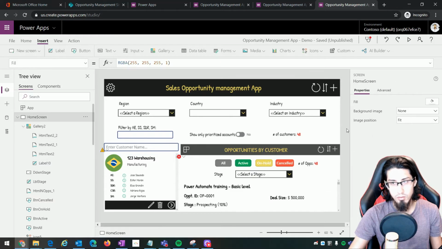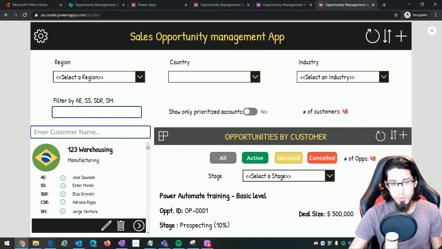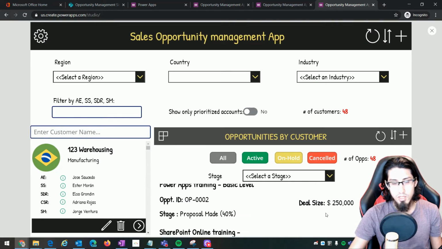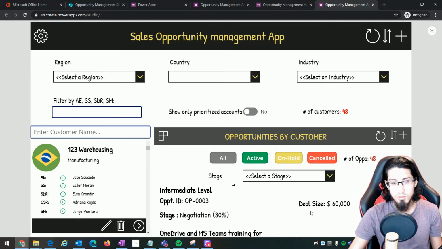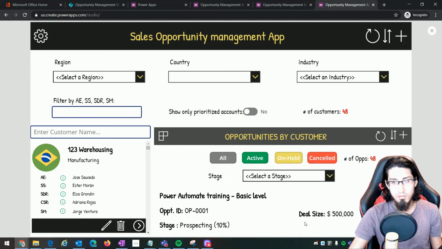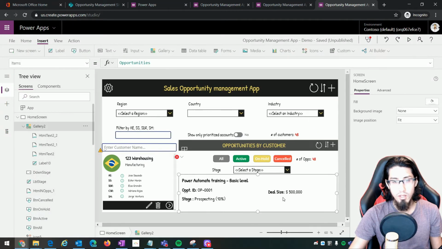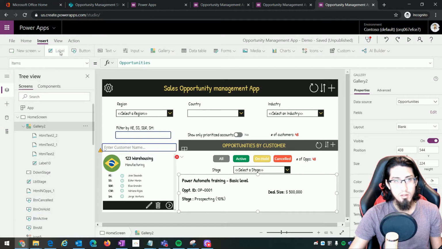So you could look at the different possible expressions that we can use to represent the values that we're showing here. If we do a preview, we see that for each of the items in our opportunities gallery, we are showing the different fields that we already have added to the gallery. Now let's add an additional label.